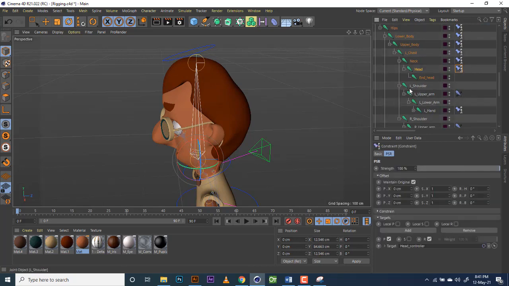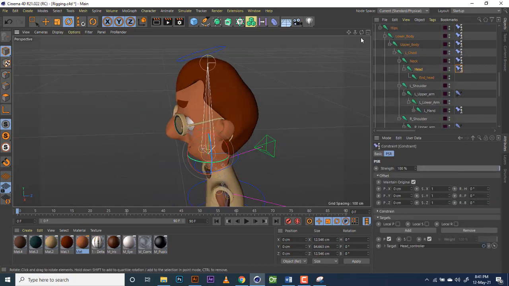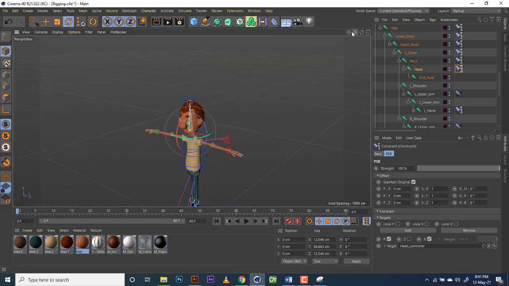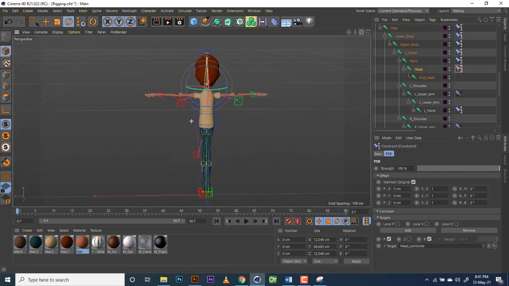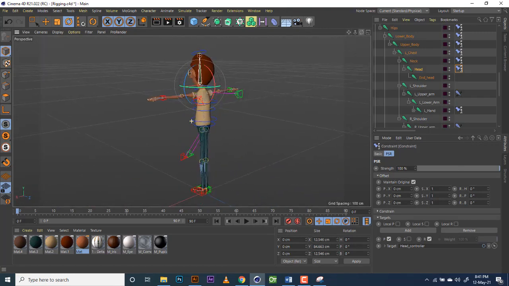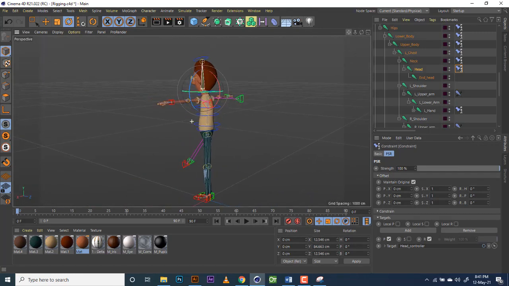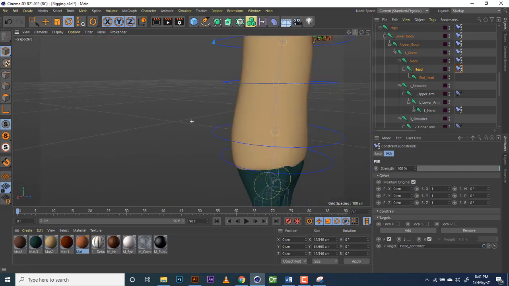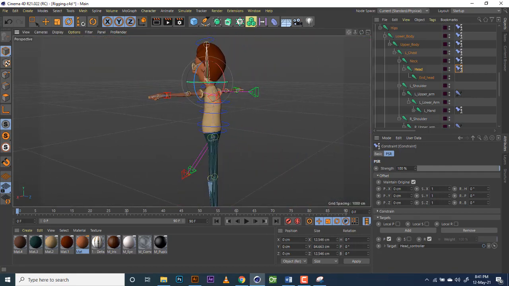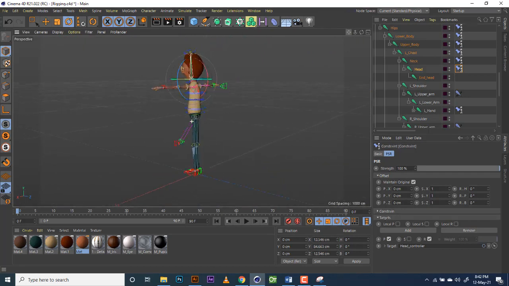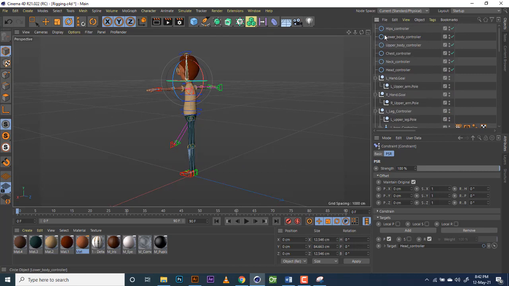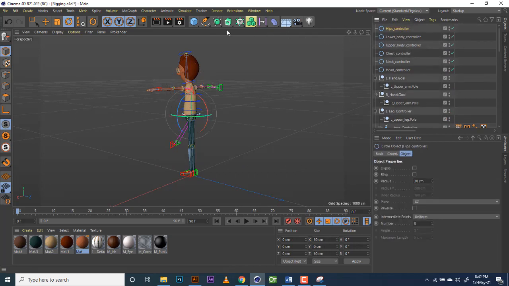Now, the last controller we are going to create is the character controller. We must have a character controller. To create a character controller, let's go to the spline and select the circle.